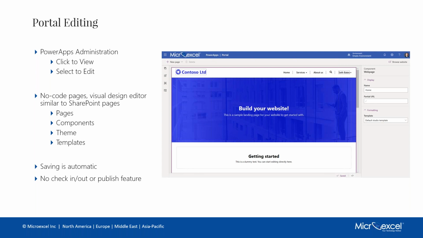One thing we mentioned, saving's automatic. As you're typing, as you're editing that page, it's automatically saving. However, there is that caching mechanism. Use that browse website button to see your latest changes. And something I didn't mention, but should, there is no check-in, check-out, or publish feature. The only thing that you've got available is that automatic saving and then the caching. So unlike some other more advanced content editing with a check-in out and a publishing feature, that is not available currently to edit your PowerApps portals.